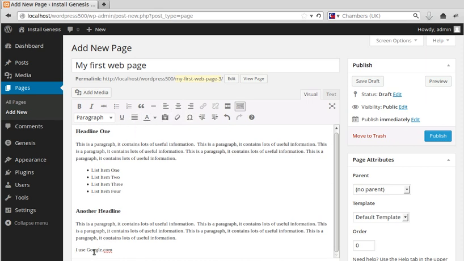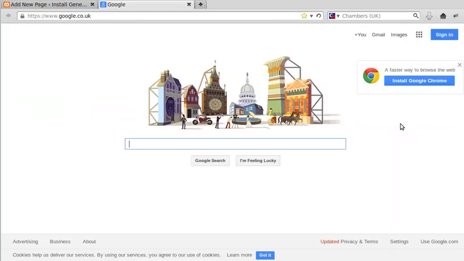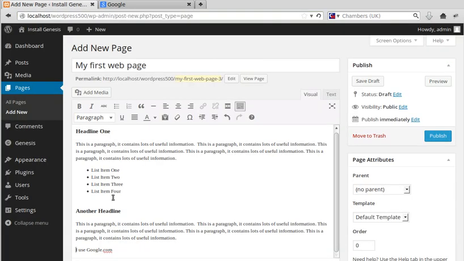Now we're going to add a link. So what I want to do is go to google.com because I just want something to link to. So when you add a link, you need the URL of the page you're going to link to. In this case, I'm going to link to Google. So I go back to my web page and there it says I use Google. So I want to link to Google.